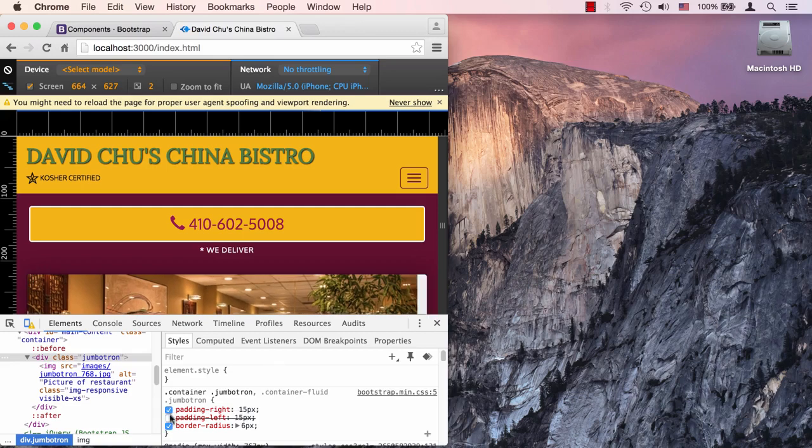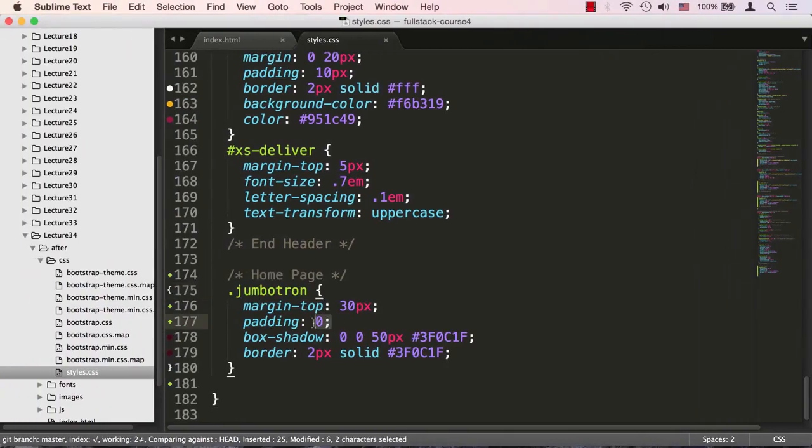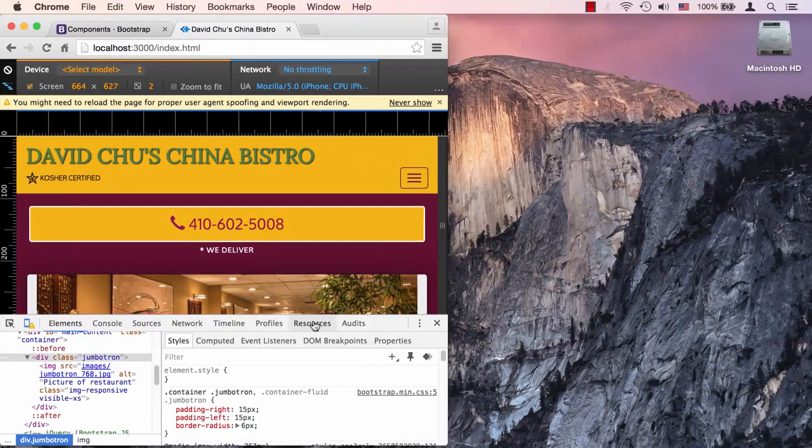Now why isn't our padding, let's go back to our code, we did specify padding 0, but that doesn't seem to take any effect. Well, let's go back and take a look. And if you look closer, do you see what's going on? I'll give you a second. Well, it's that good old specificity that's, again, getting in our way.